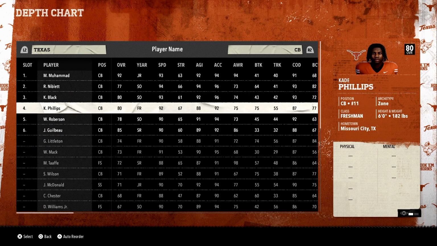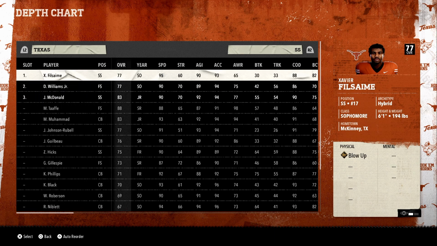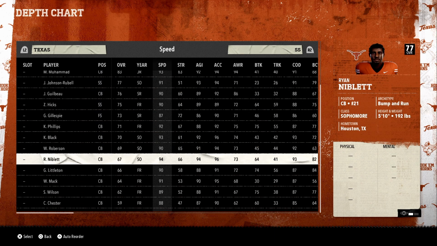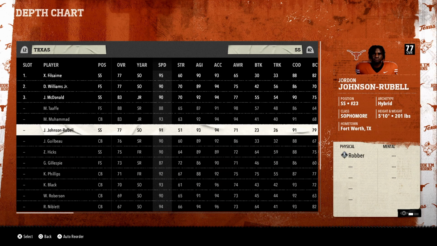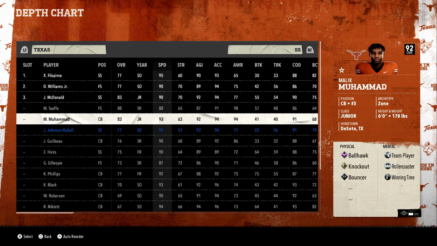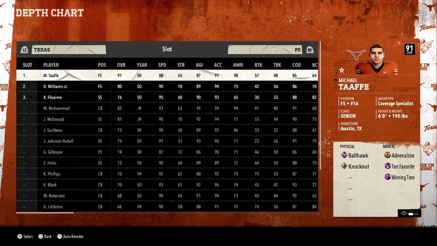He might be a better slot corner, but I'm looking back at my corners. I've got Cade Phillips, 92 speed, that I could put there, but I also have this guy, Xavier Fasami. I'm going to put him in there with that 95 speed. You always want to check through your depth chart to see if you have any what we call hidden gems. For example, this guy, Jordan Johnson, 91 speed. We can put him in the backup spot there, and that's pretty decent. With this guy, Taff, you have to play him, even though he's slower. He has so many abilities, you have to put him on the field.